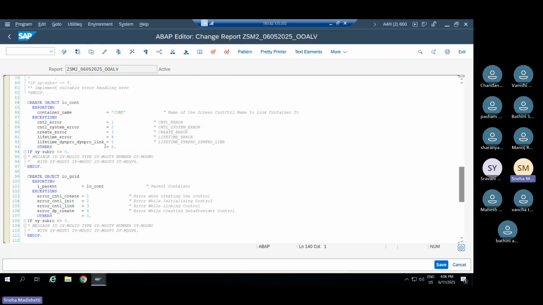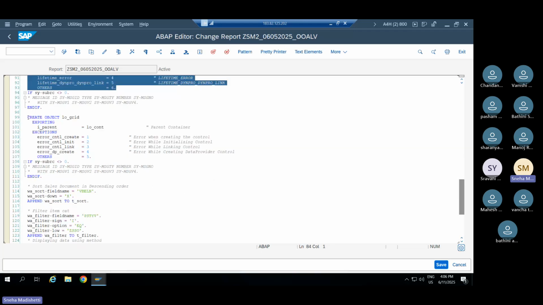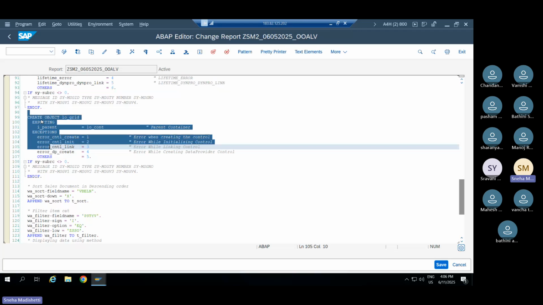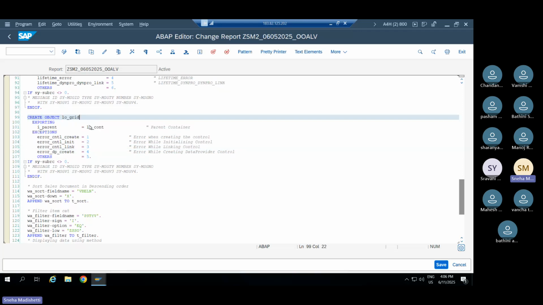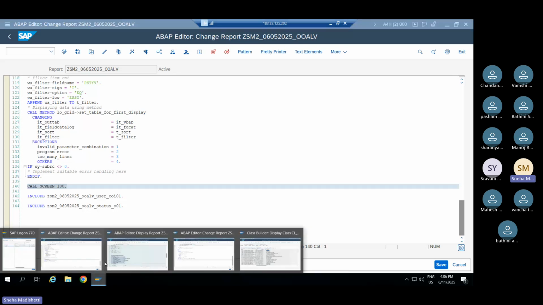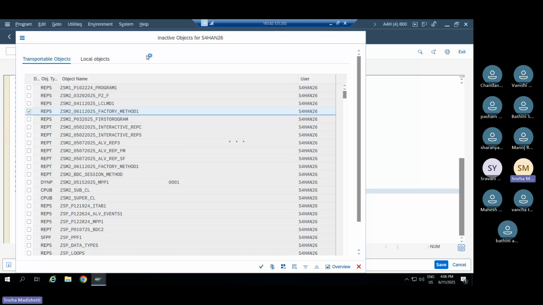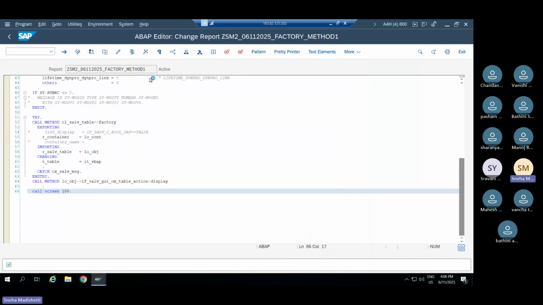First we create an object for the container. Then, instead of those steps, like creating the object for the grid and creating the link between the object and the container, we are not writing them directly; we are calling the screen, because those are inbuilt functionality in this class. So let's see. Activate it and execute this one.